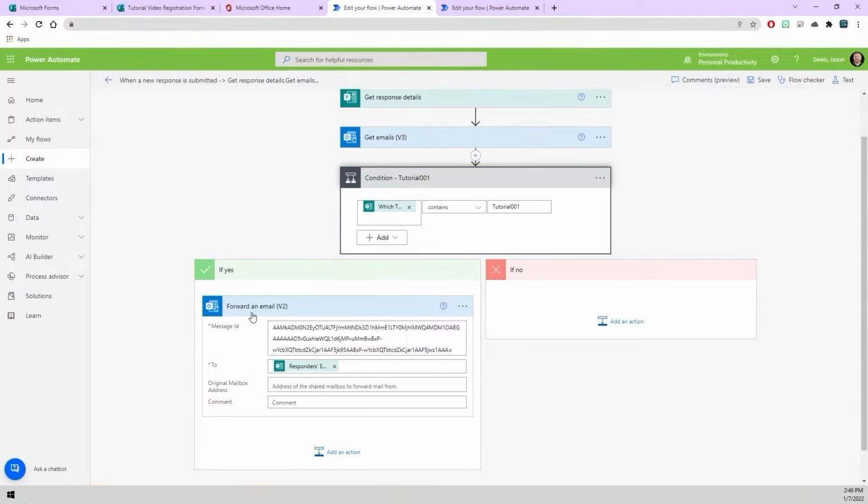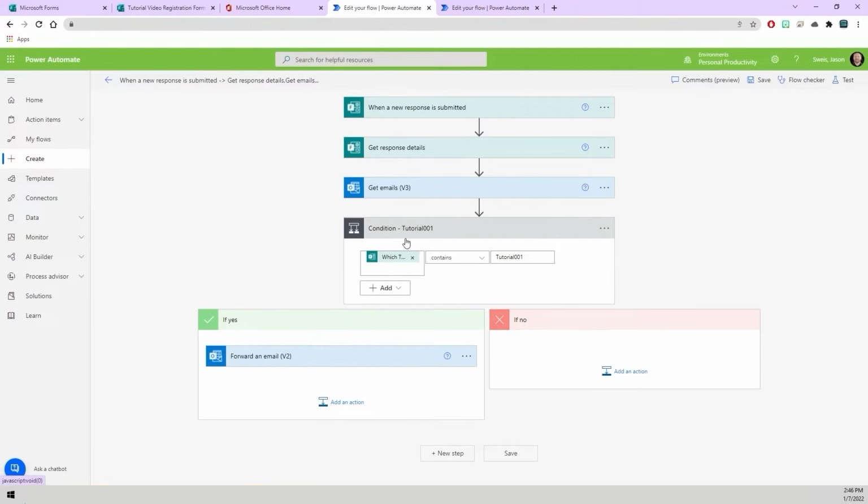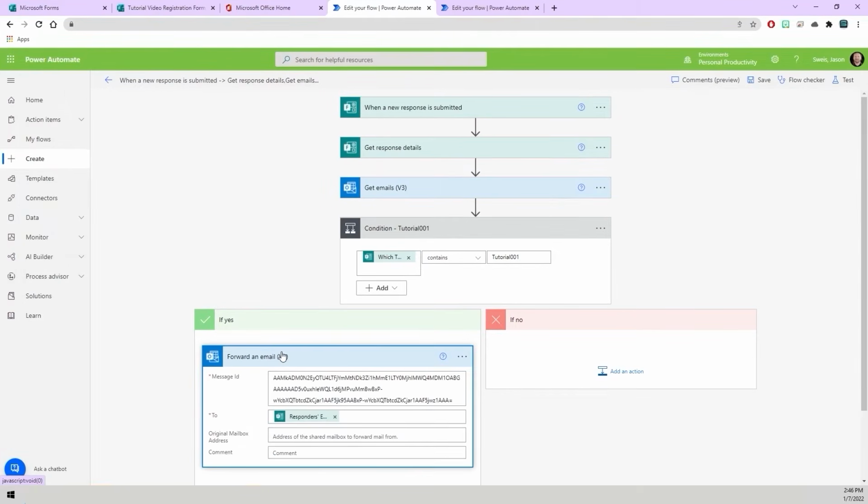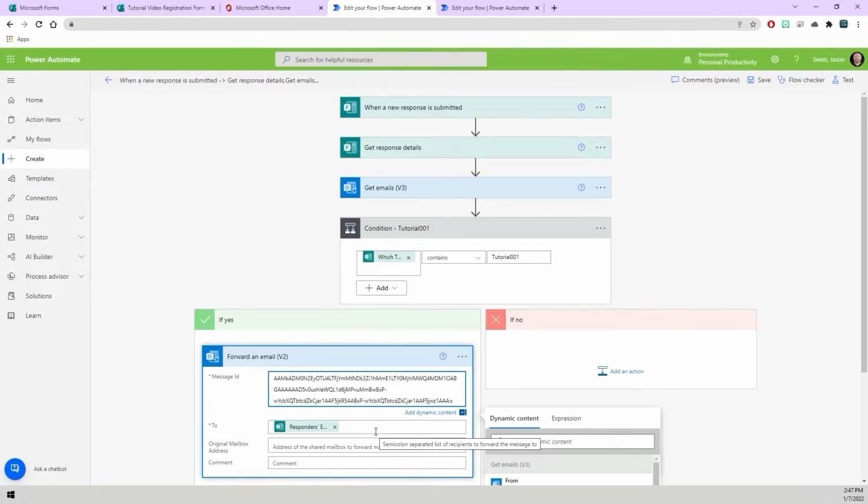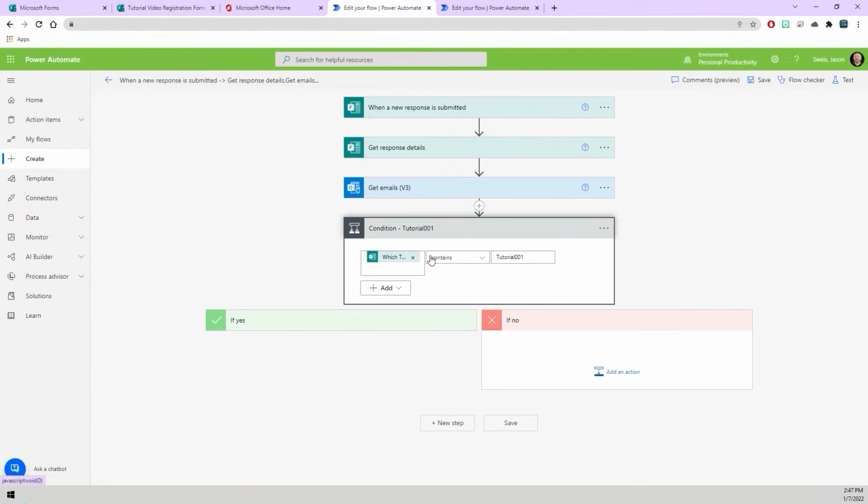And that's basically it. So for this specific question, this form is done. It's basically saying in this question, which event you want to go to. If the responder answers contains this unique identifier for that first event, then send them the invite that correlates with this email ID to the responder's email. So you might have guessed it already.